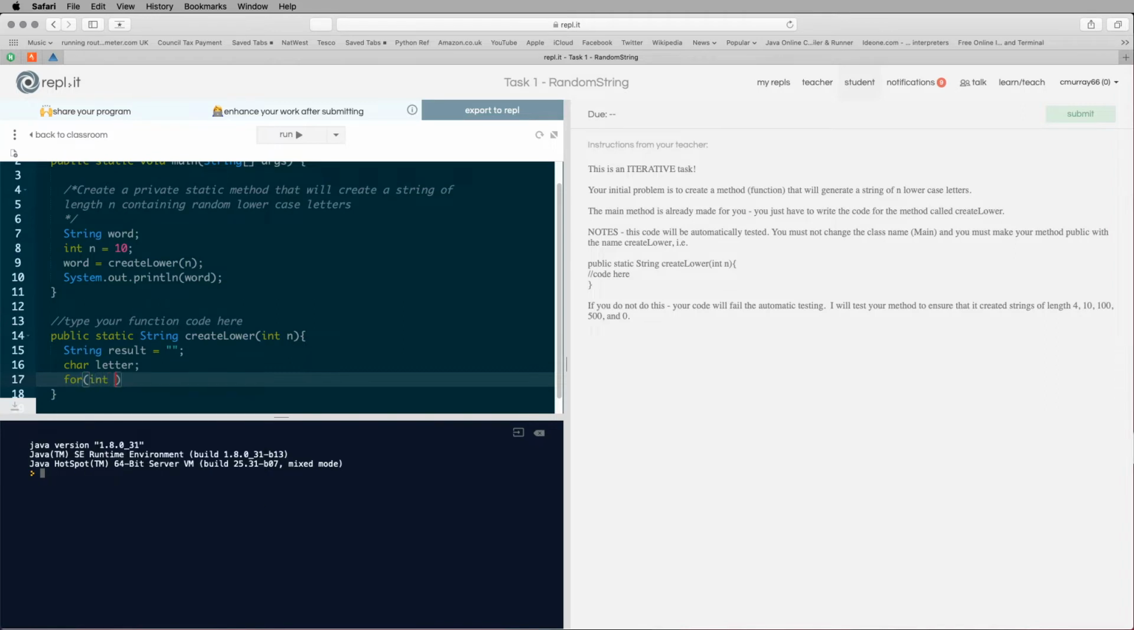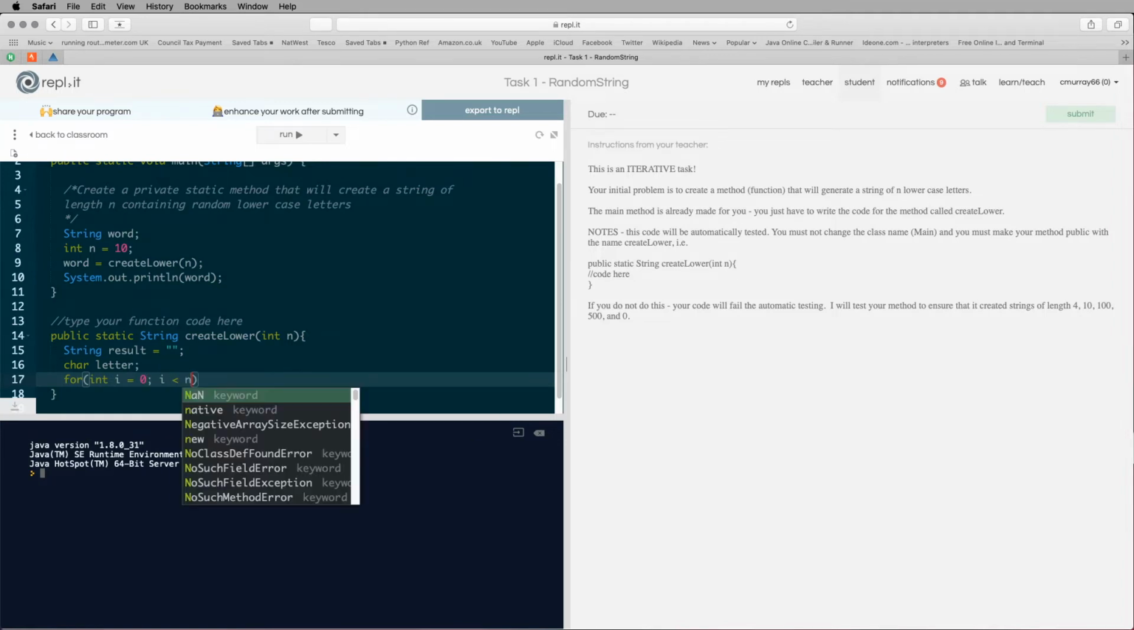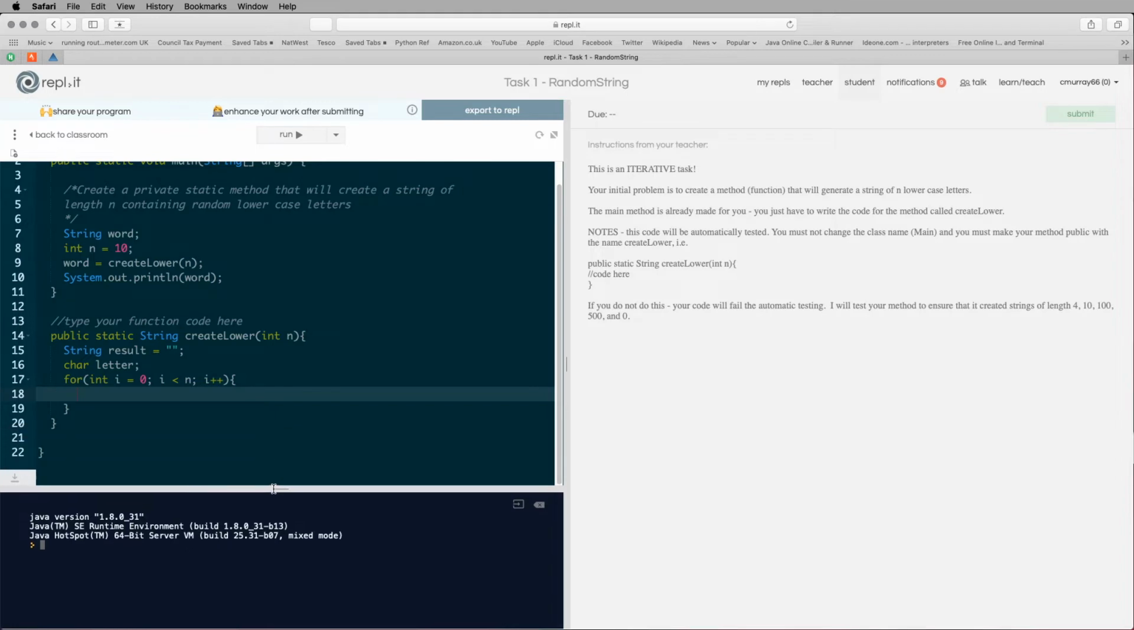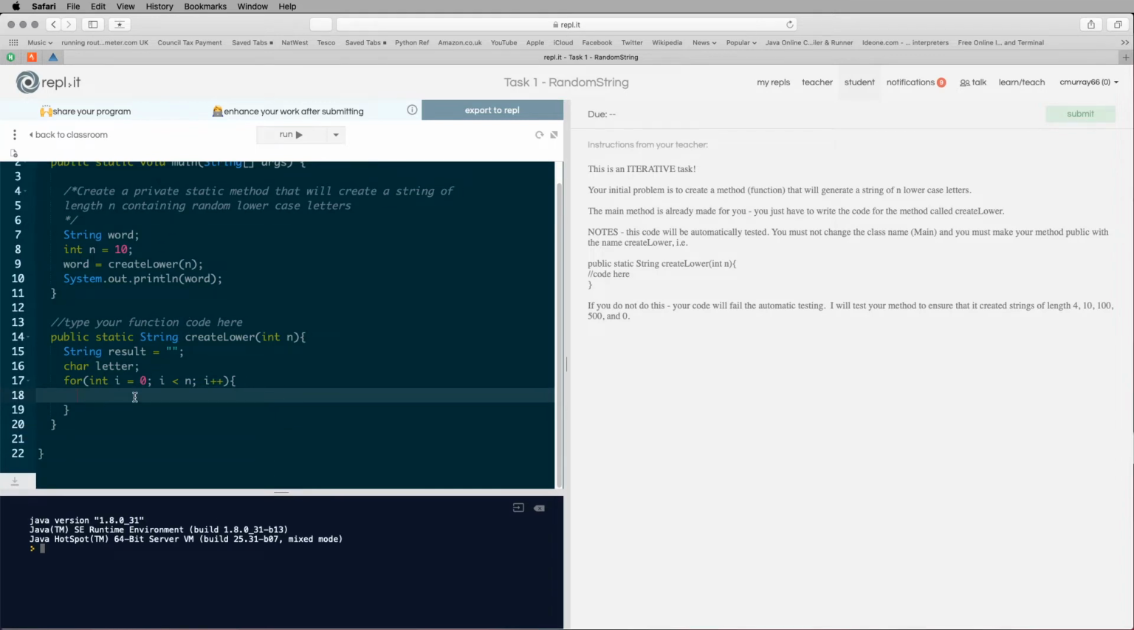So for integer i equals 0, so there's our start. i is less than n, there's our stop condition, and i plus plus. That's our increment or our step: start, stop, step. Then curly brackets. So now we are going to iterate. In this case it will be 10 times at first, and we're going to generate a new letter and add it to the string.